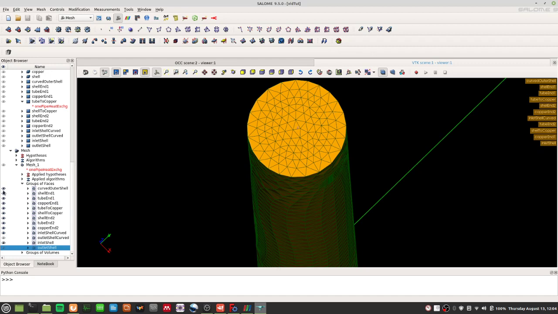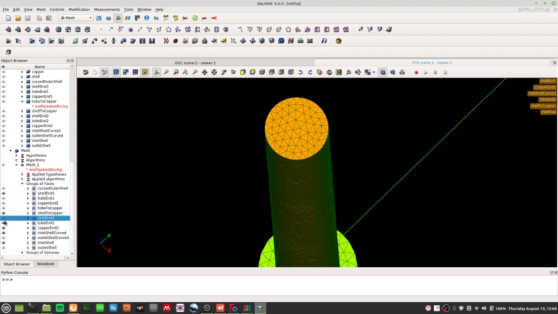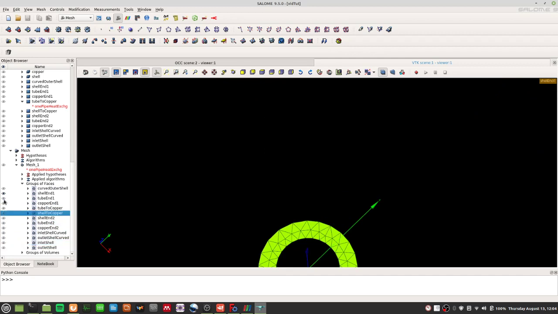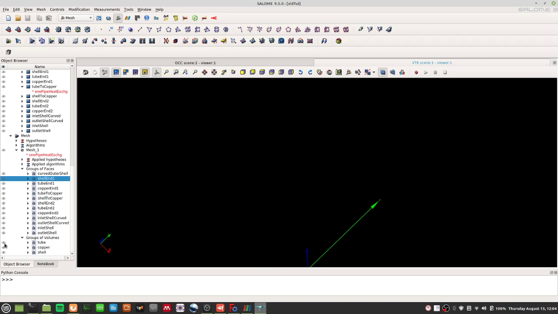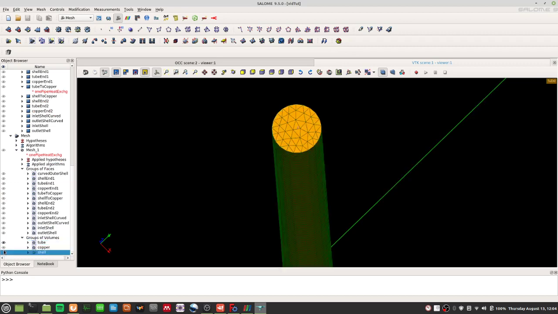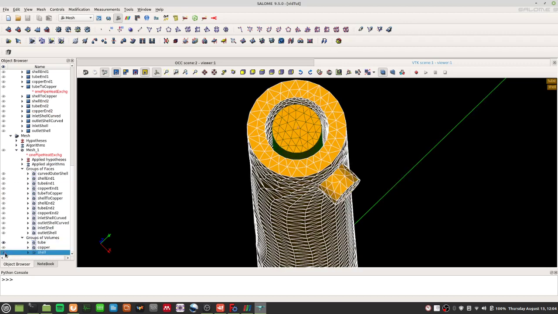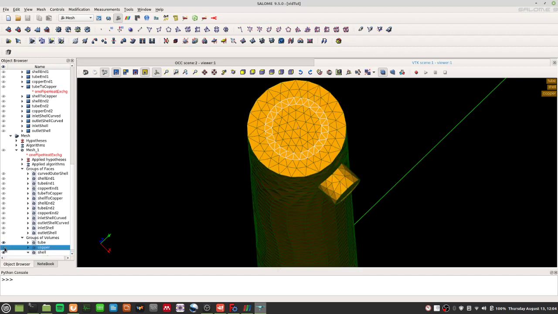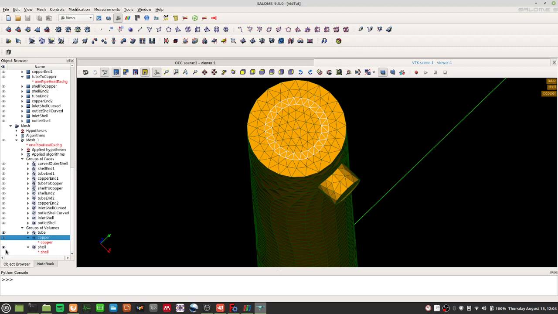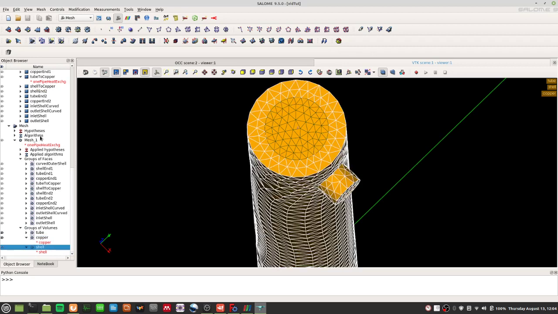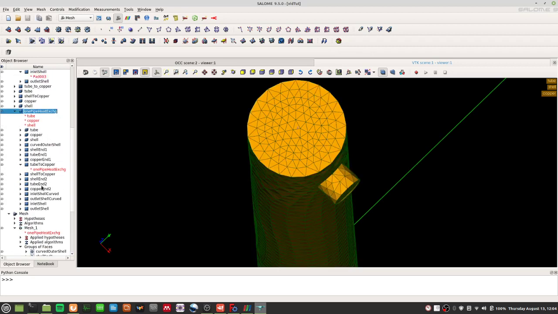If you're satisfied with this, and I am satisfied, I think this should be okay. I'm gonna hide everything, and I also want to take a look at the groups of volumes. So the tube should be inside, the shell should be on the outside, and the copper should be in the middle. If you have all of these under your mesh, then you are generally on the right track. So I'll call this one pipe heat exchanger.